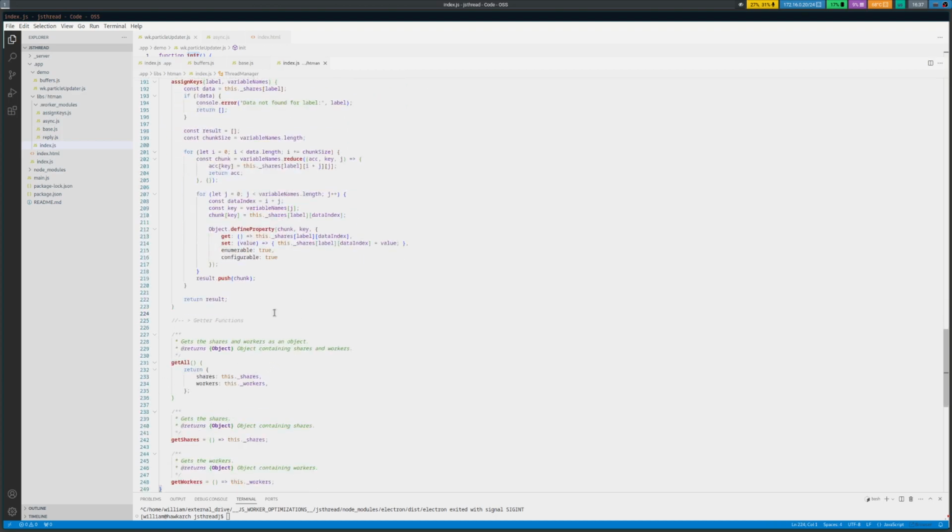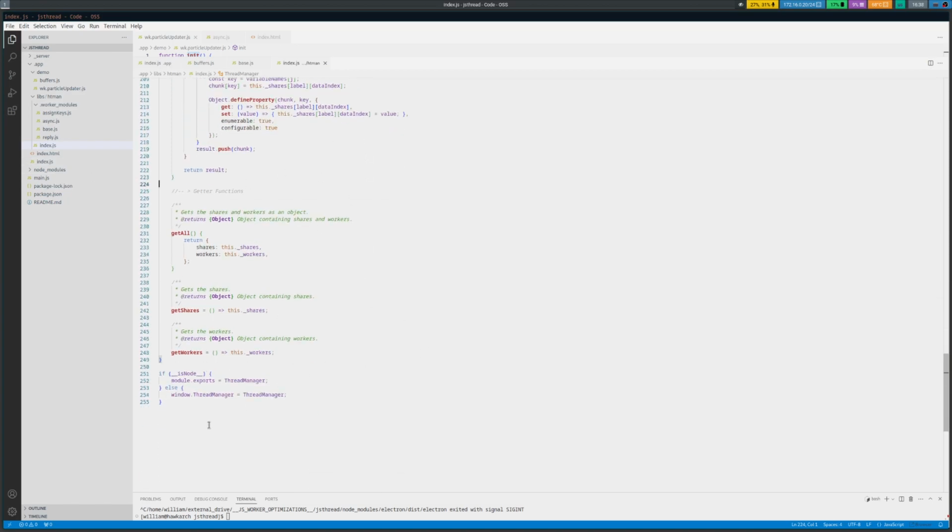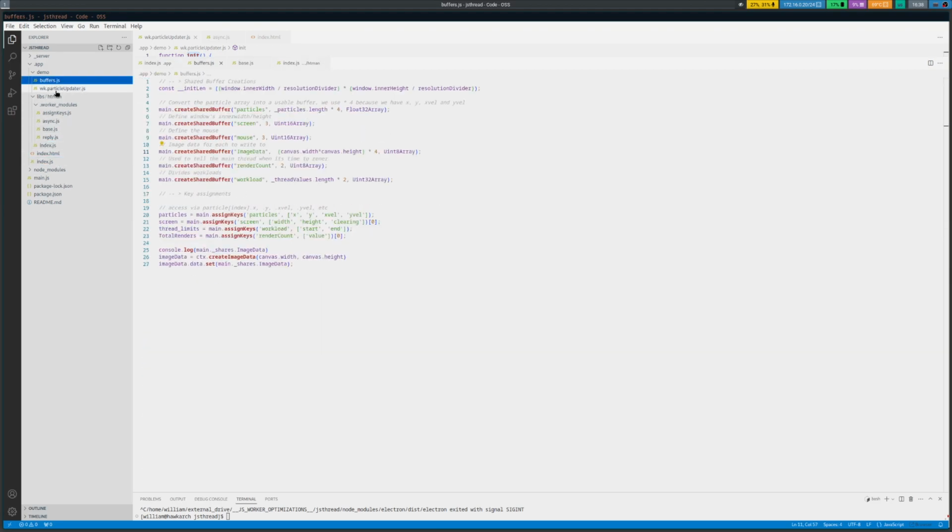There's a lot of math behind this, but yeah. Now we just have some getter functions here. This gets all the shares and workers. You can do just getShares to get the shares, or just getWorkers to get the workers. And that's pretty much it. By doing that, we make sure that we do main.assignKeys to assign information about the particles in case we ever want to debug. I don't know why I left that console log in there.